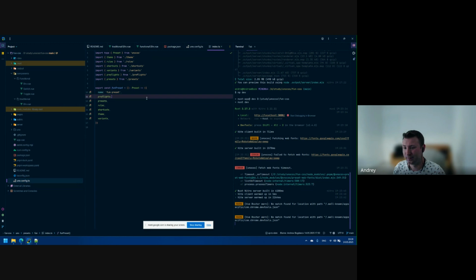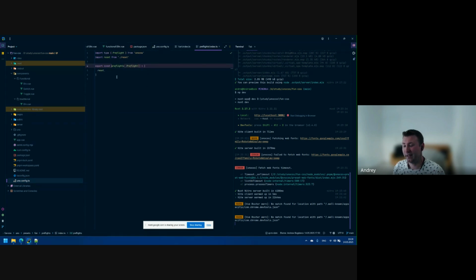What's inside? First, I give it a name, right? And then there are some things in here that Uno respects as configuration. First is preflights. Preflights can be used to inject code that is global. So this is basically a reset type of code, and you can write absolutely normal CSS for this. For example, here I specify a really minimal reset. You can also install a reset as a dependency if you want, right? But here I keep it minimal.